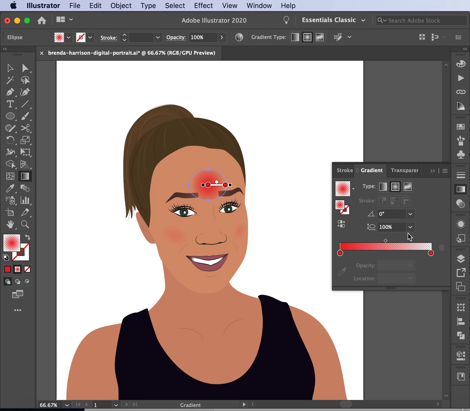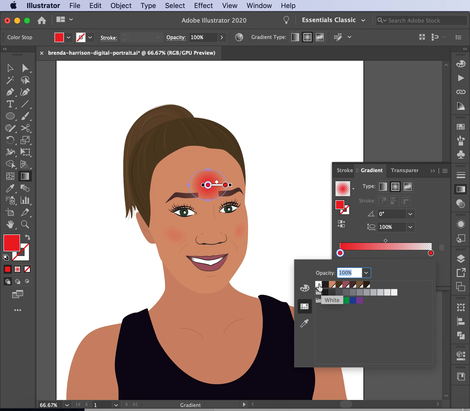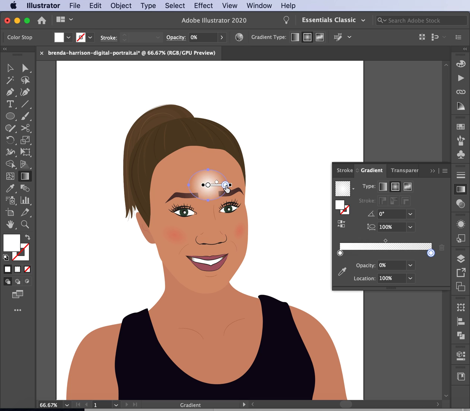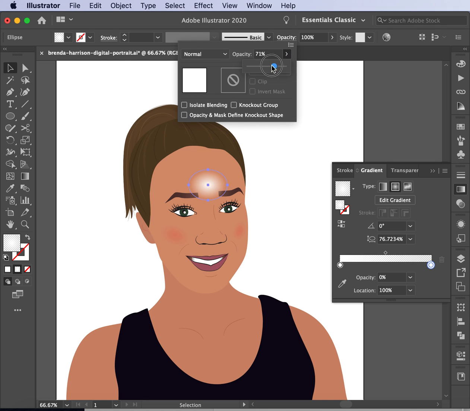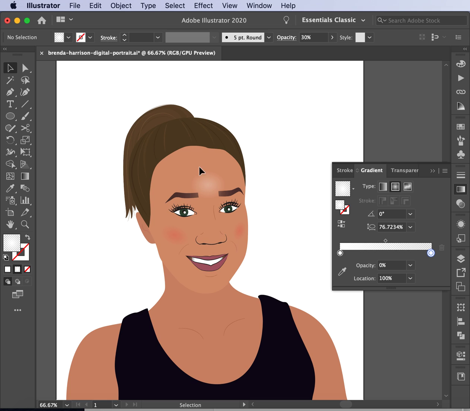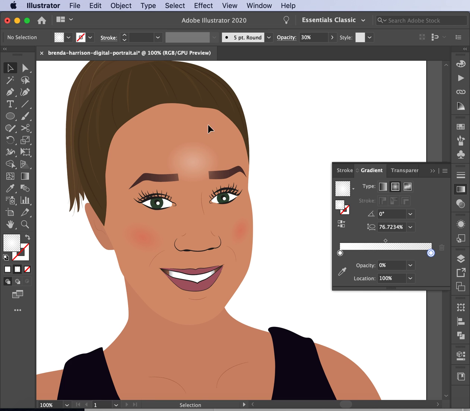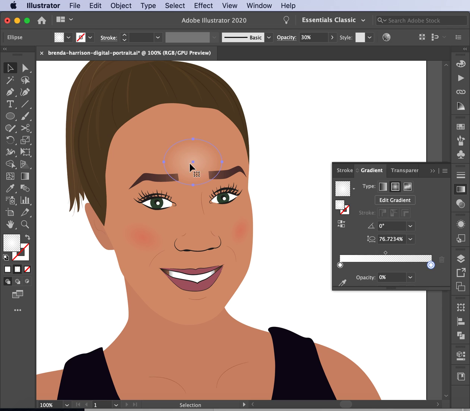Then I'll pop in my gradient. Now, I want this to be a highlight. So I'm going to obviously take out the blush, put in a highlight, double check how the shape of it is. So I pull it in. Then I don't want a spotlight on my forehead, so I'm going to turn down the opacity. But notice it does give my face a really nice definition. So I could keep going.